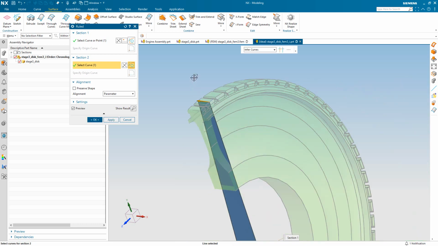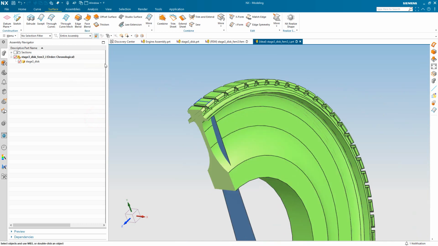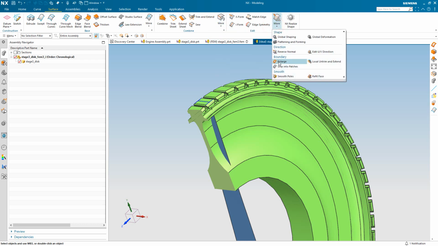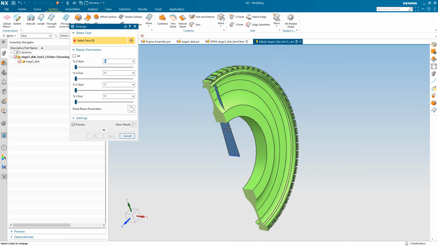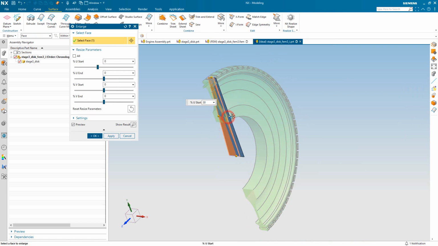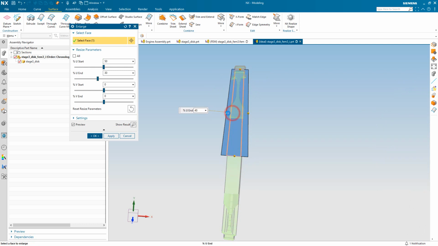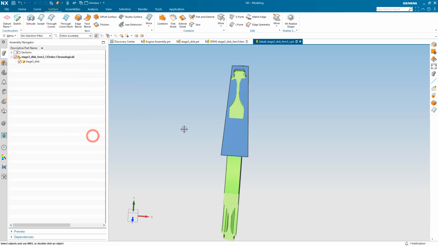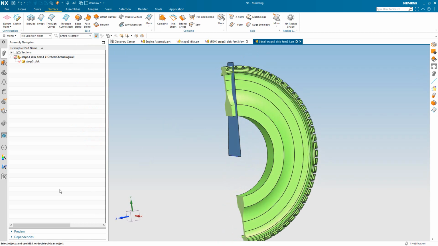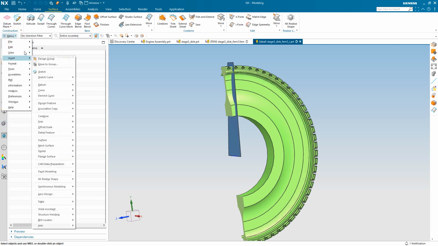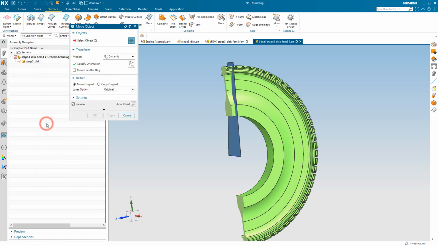Alright, so this ruled surface that we've just created isn't quite large enough to trim the disk. So let's make it a little bit larger. You can use the enlarge surface command for that. And here we can just pull on the handles enough to get it a little bit larger than the disk. Alright, so that looks good for one of the trims. We also want to trim it on the other side as well.